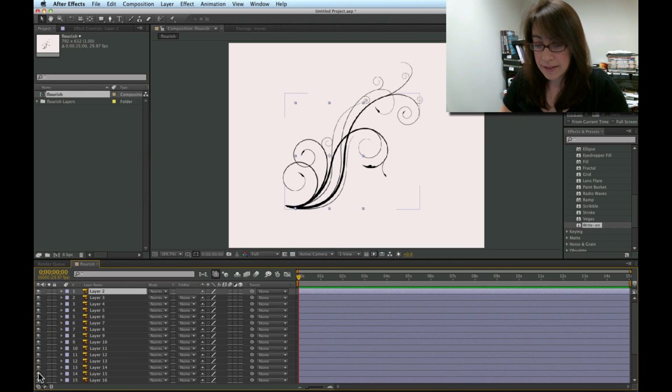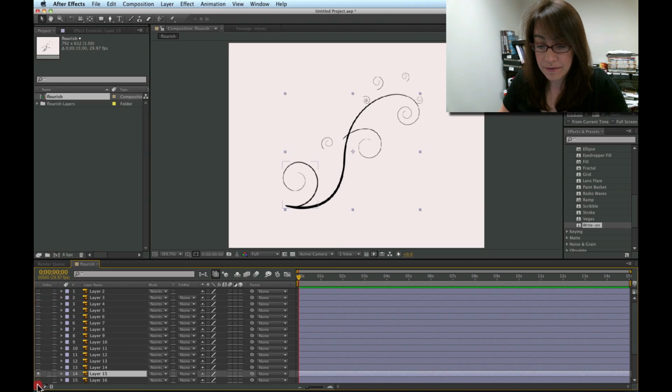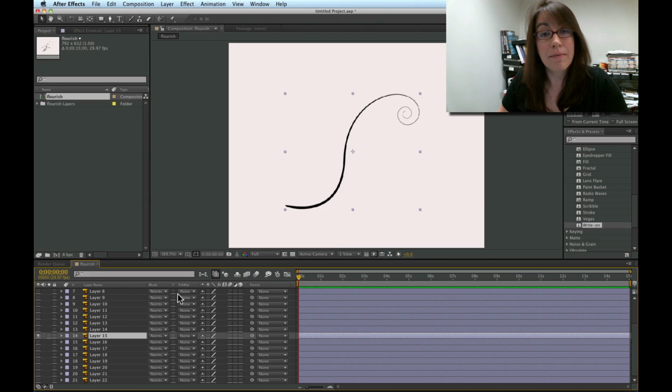Okay, so we've got this layer here, layer 15, and it's a fairly significant layer throughout the flourish here. If I turn it on and off, you can kind of see where it goes. So we're going to animate layer 15 coming onto the screen. I'm going to turn off the visibility for everything except this layer, just so I can focus in on what I'm doing here.